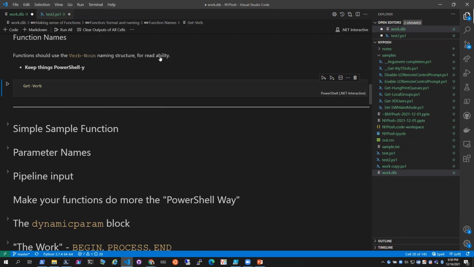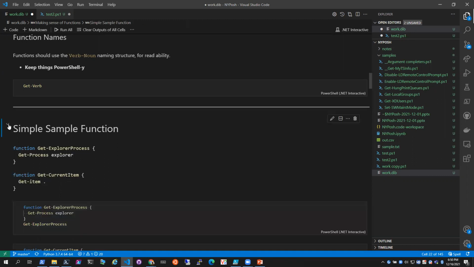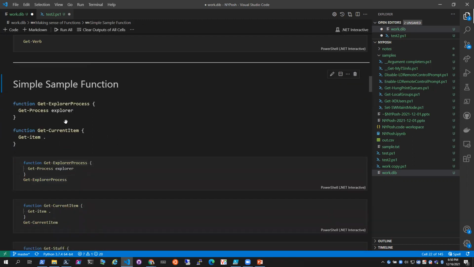The noun doesn't even need to be singular, it can be plural, whatever it needs to be, but get this. Even if you look at cmdlets that everybody uses, it's Get-AD something, Get-AD something, Get-AZ something for Azure, Get-VM this, Get-everything, but it's always the noun at that point. So let's talk about creating just a simple function.